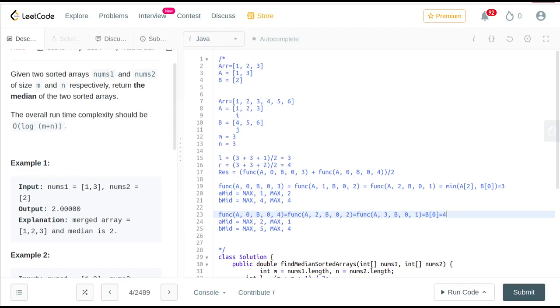So the brute force, if we don't have to come up with this one, is going to be the linear runtime complexity: put them in one array and then just calculate the median. If it is an odd number of elements, we're just going to return the middle element. If it is an even total number of elements between nums1 and nums2, we're going to take the average of the two middle numbers.